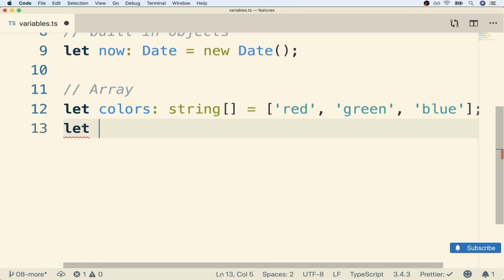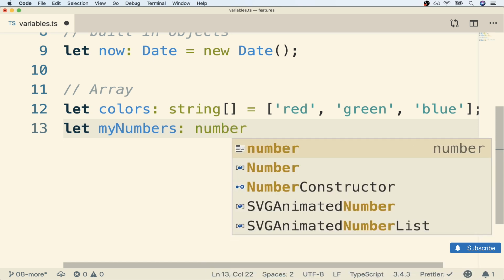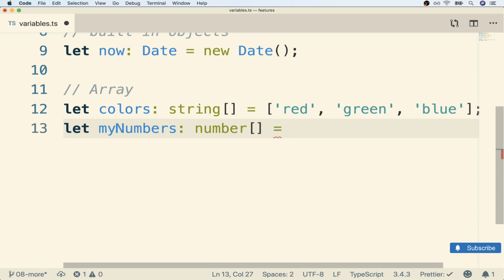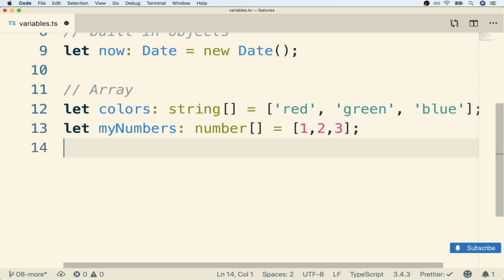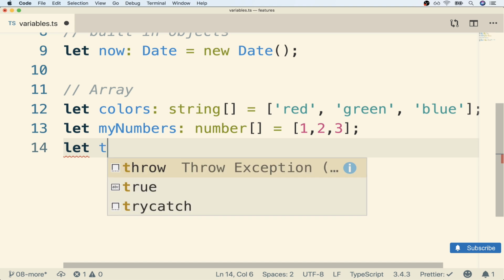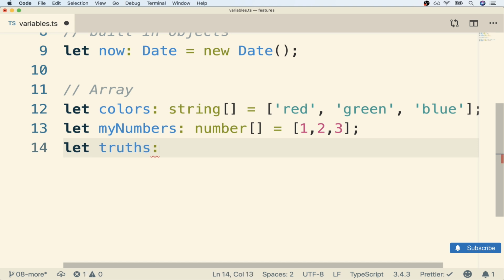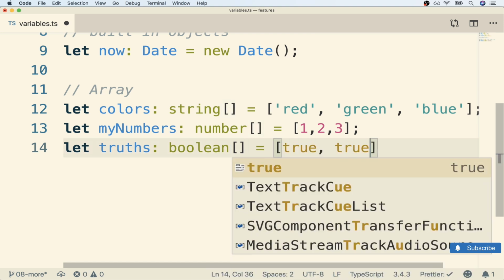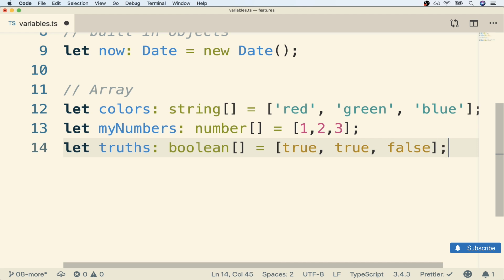So let's say, how about let my numbers, for lack of a better name, and then I'll put down the type of value that I'm going to have inside of the array, which in this case will be a number, then empty square brackets, an equal sign, and then my real array like so. And the same thing with Booleans as well. So I could say, let, I don't know, truths. How about that? That'll work. That's going to be an array of Booleans. And I'll set it equal to true, true, false, like so.